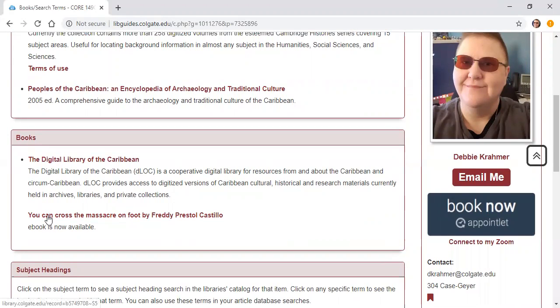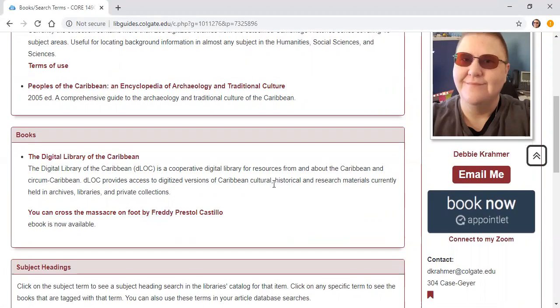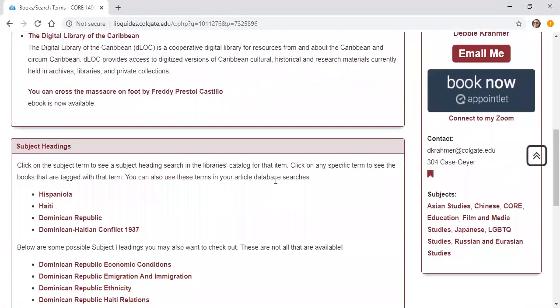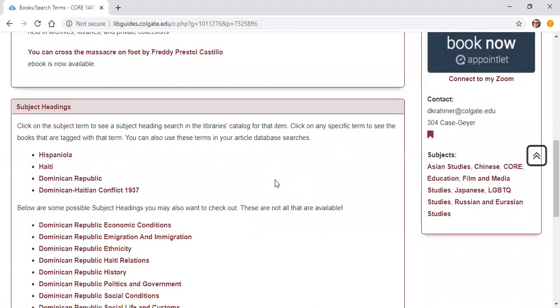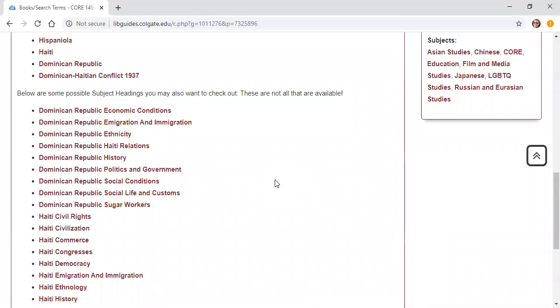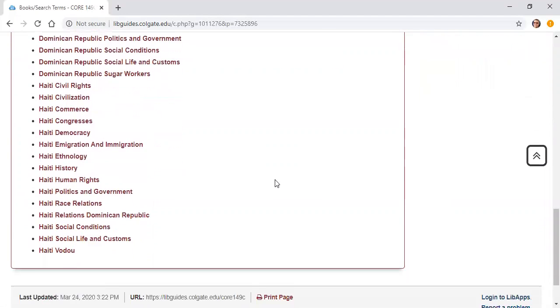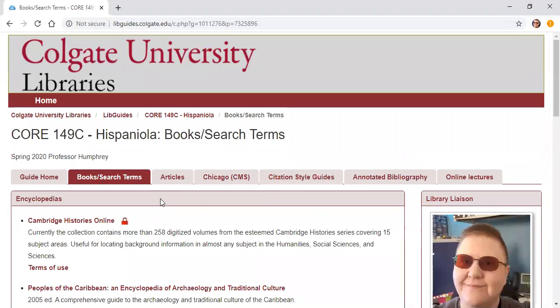I put in a link here to You Can Cross the Massacre on Foot, which is one of the books that was put on reserve. We now have it in electronic format, so you can watch it online or read it online, pardon me. Also a number of subject headings. So these are different search terms that you can use as you're trying to do your research. Always when you're doing any kind of research, you want to keep an eye out for what kind of search terms, or sometimes they're called keywords, sometimes topics, subjects, subject headings. When you find an article that you really like, you want to see what kind of subject headings they used in order to find it, and then use that to find more articles that are similar to that one.